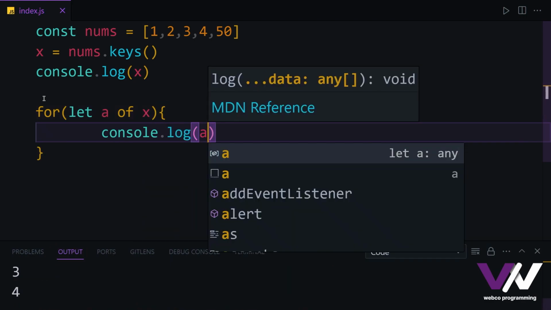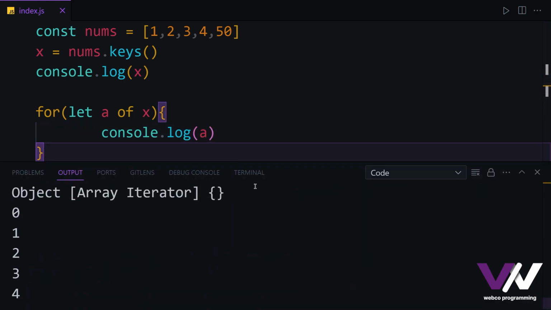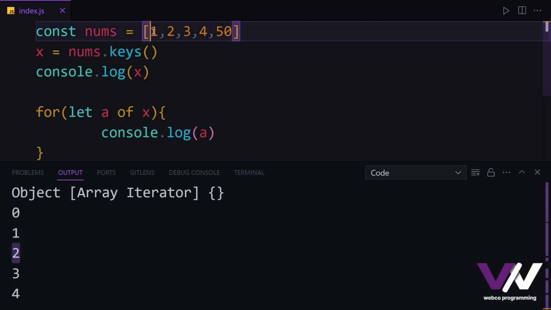And now if I run, you can see that here we got an object which contains the indexes and keys for our array. And pay attention that in objects we have named keys and in arrays we have numbered keys. So this is going to return the index of our items to us.